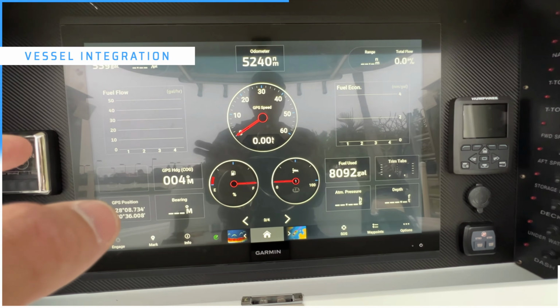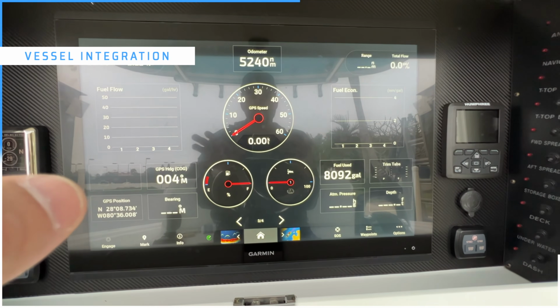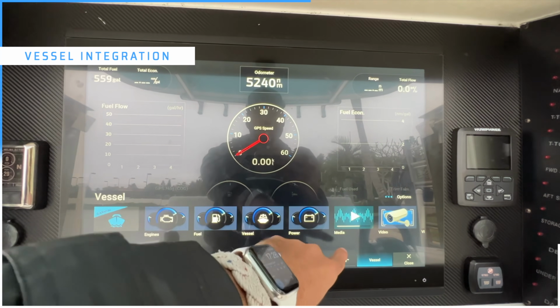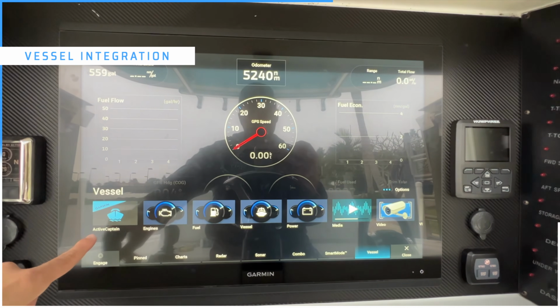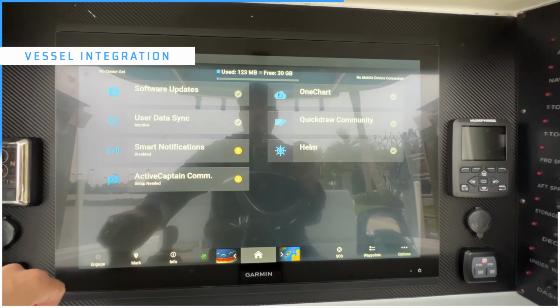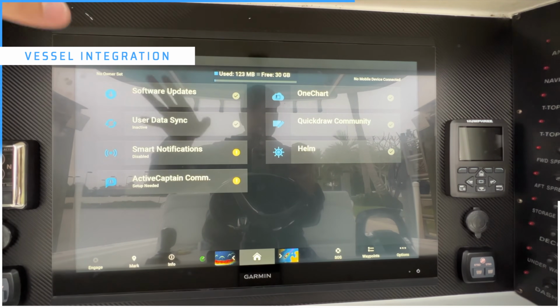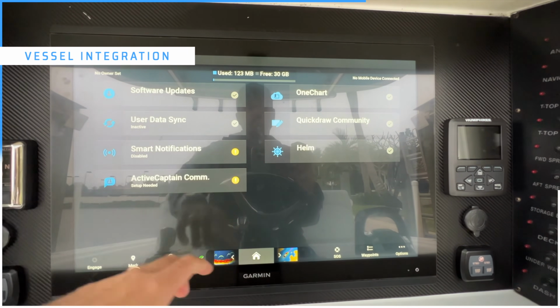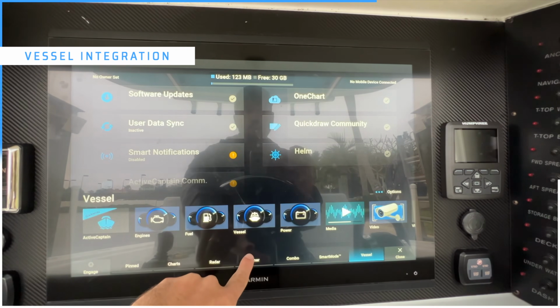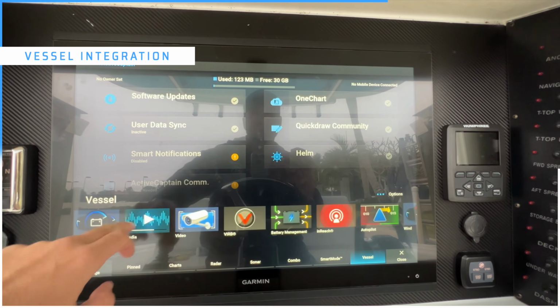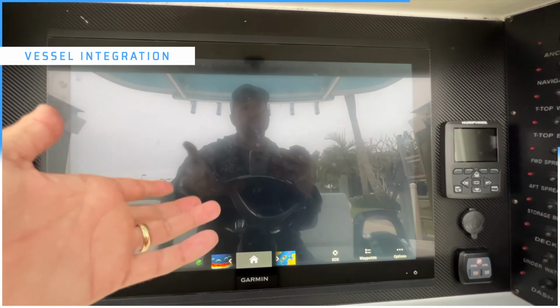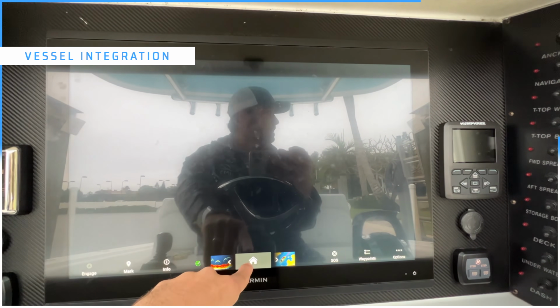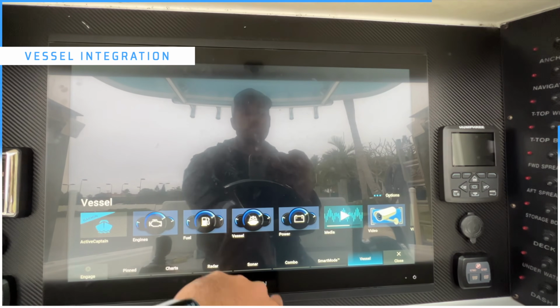It makes it super, super easy and super convenient. And in this vessel menu, there's a lot of other stuff you can do too. If you have the Garmin Active Captain app on your phone, you can hit this and then connect your Garmin InReach, your Garmin app, to the chart plotter. Not everyone needs that. You can also connect a camera up to it so that it'll show a video feed, or even a DirecTV so that you can watch TV on here. You really have options to do kind of whatever you want to do with this.